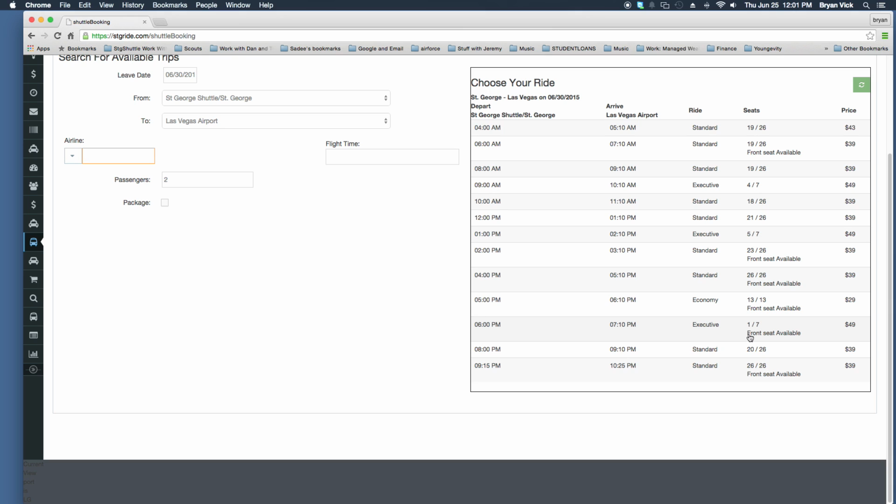Like, there's only 1 left, the front seat, on the 7:10 p.m. going to Las Vegas. That's good stuff to know. So you also know the front seat.